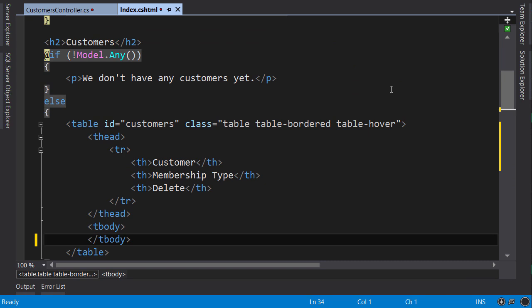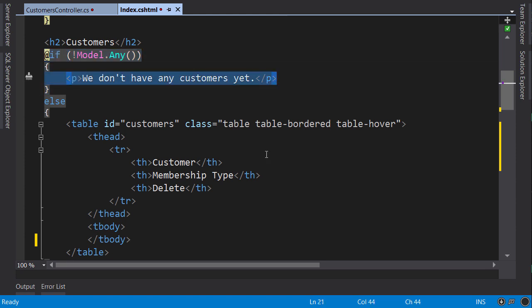Because we're not supplying a model, this code is going to throw an exception. Now, in this case, we don't really need this custom message if we don't have any customers. Earlier, I asked you to implement this just to get used to Razor view syntax. But in your applications, if you really want to display a custom message in case you don't have any customers, you can hook into one of DataTables' events. When it fetches the customers from our API, we can check to see if there are any customers in that array. If not, we can write some jQuery code to render this custom message on the page. So I'm going to get rid of this if and else block.